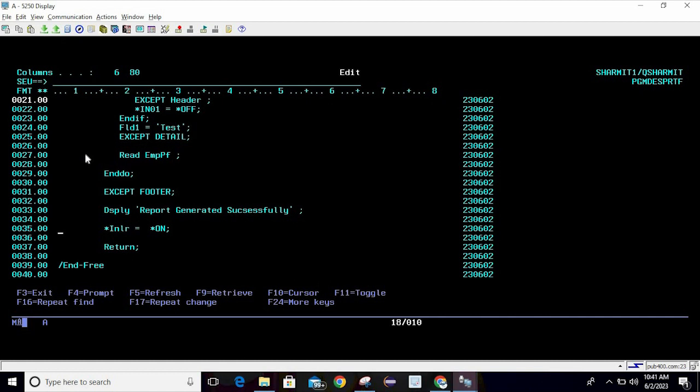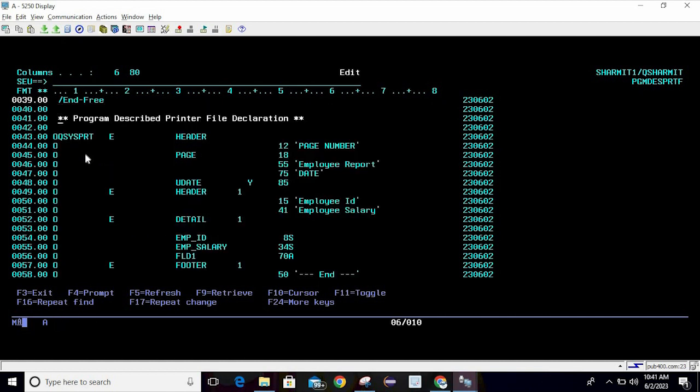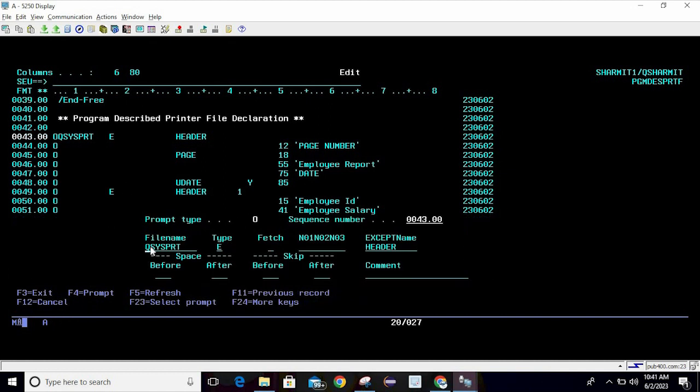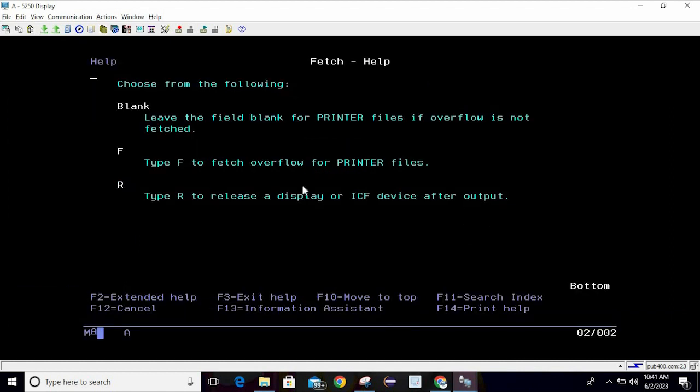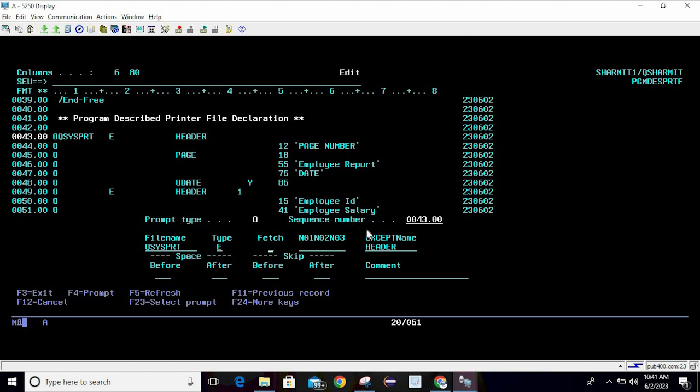Now we will see the printer file, how we are defining the printer file. So first of all, we need to use O-spec for designing the printer file inside a program. So just write O and then press F4. Here in file name, I'm using the system printer file QSYSPLF. Type is E. Now if you want to check what E is, you can press F1. You will find all the details here. For all the fields, you can simply place your cursor and press F1 to show the detail.